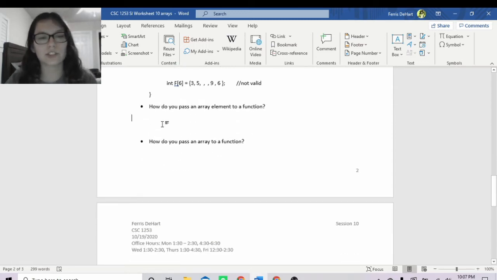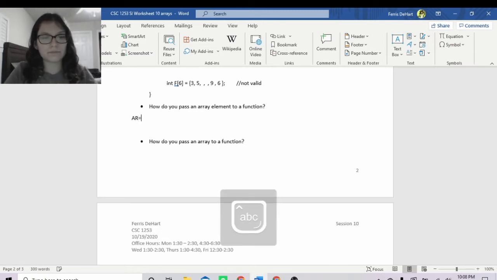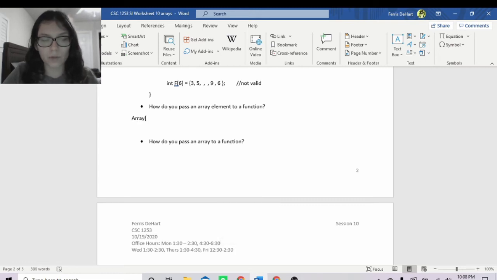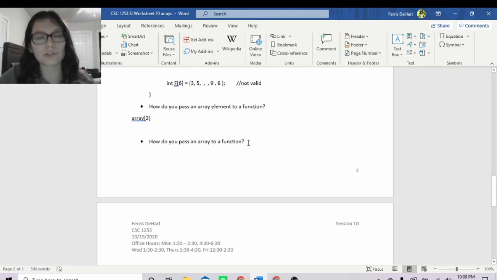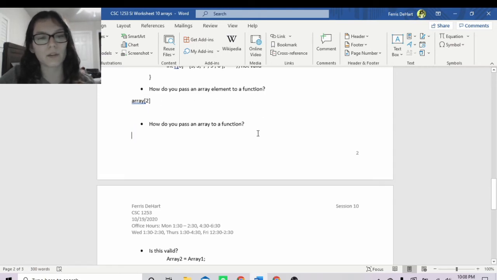Okay, the next question is, how do you pass an array element to a function? And so you pass an array element just as if you were accessing an array element, which is just array of open brackets, the element index, so it could be like 2 or i, whatever, and then close brackets. This will access an array element, and that's how you also pass array elements into a function.